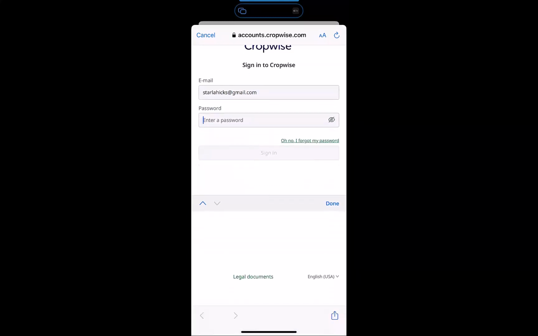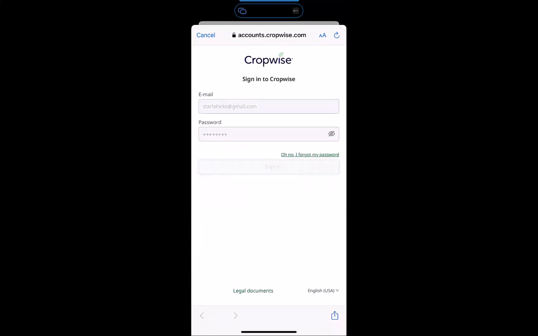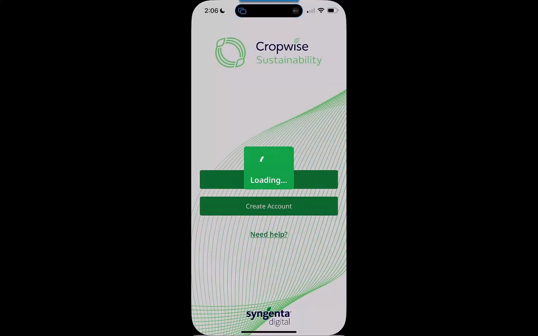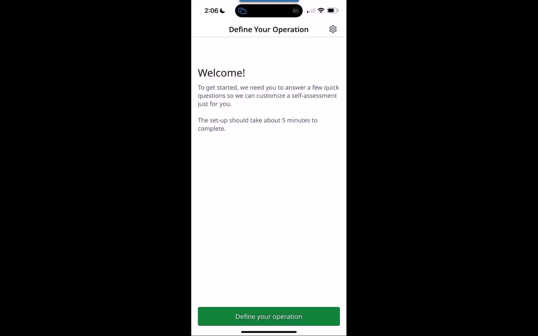Enter the password and hit sign in. Once signing in, the first thing a user will do is be greeted with our welcome page, and then they'll need to move on to define their operation. So to define your operation and get started, we'll go ahead and click that green button located at the bottom of the screen.